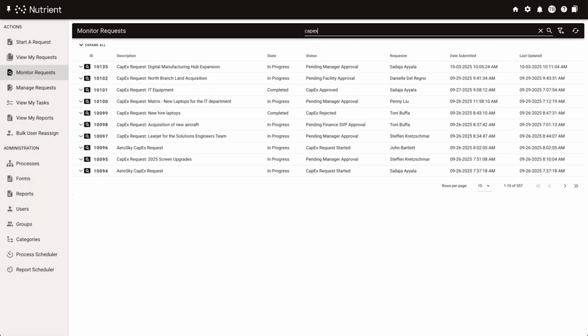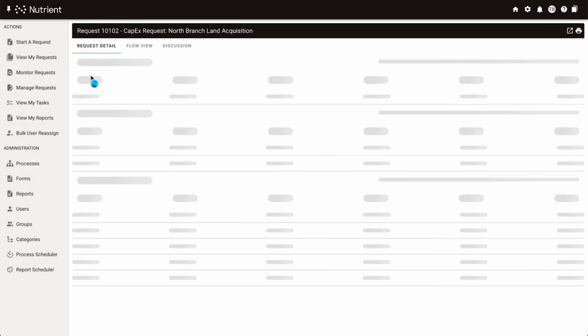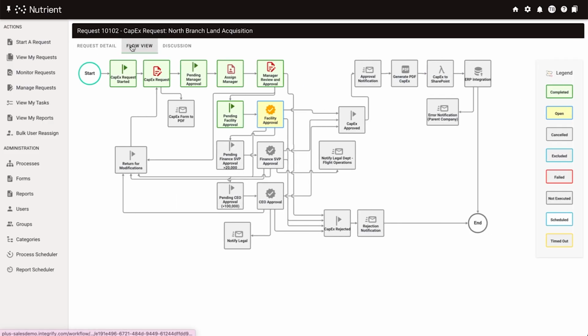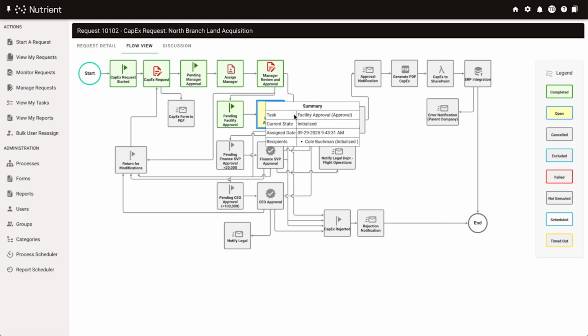Using the flow view, you can see exactly where a request is at in the process, which step it's waiting on, and who it's currently assigned to. This visibility helps teams spot bottlenecks early and make sure nothing gets stuck.